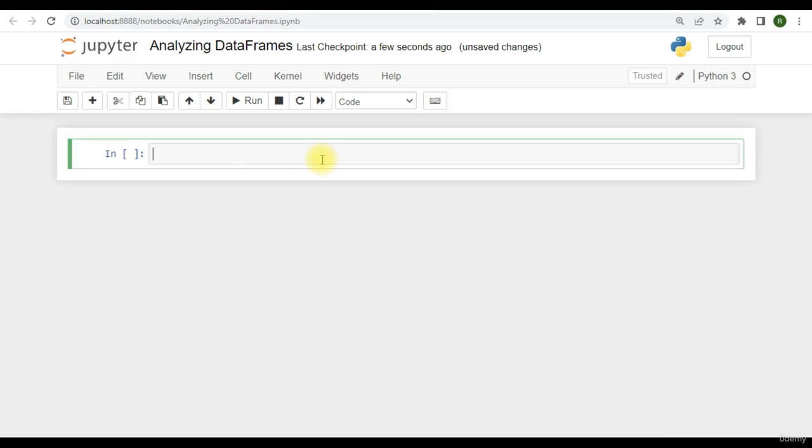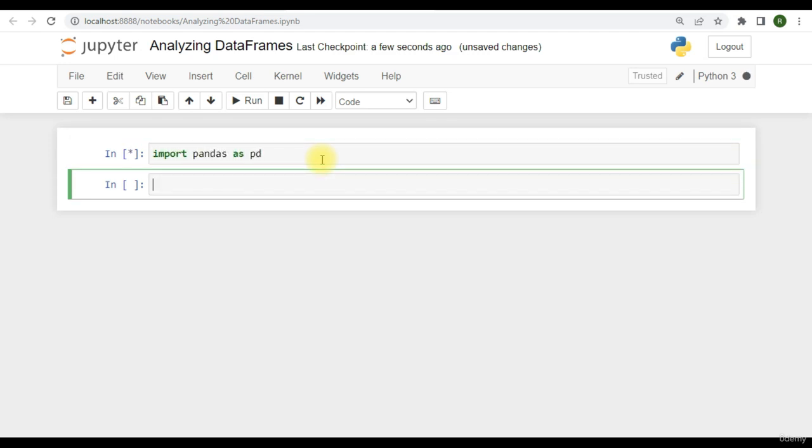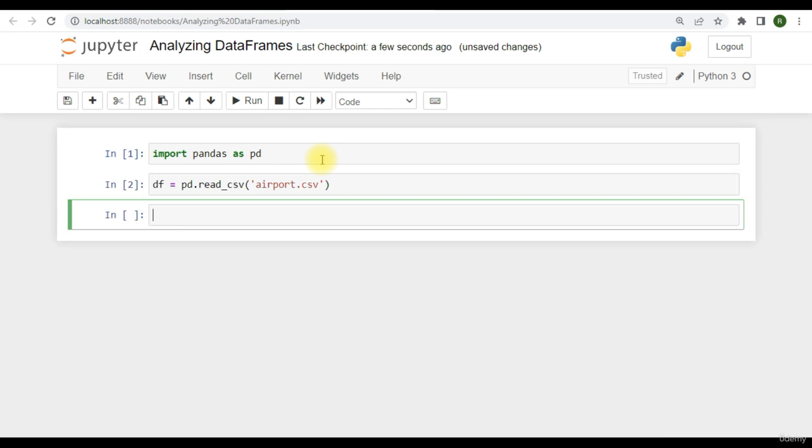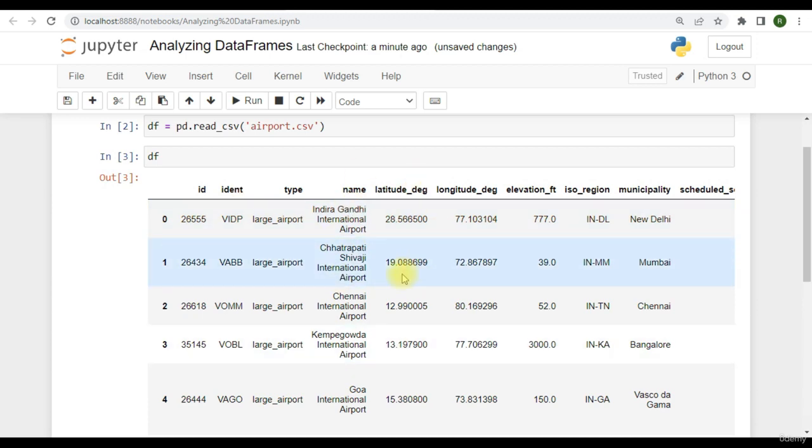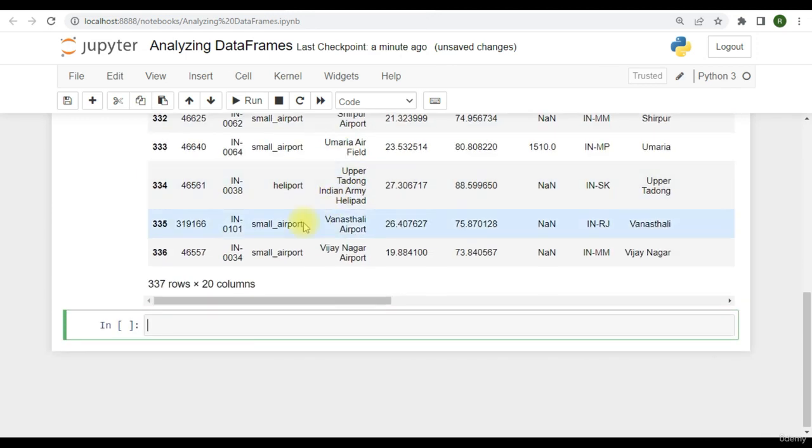So now I will show you the practical implementation of all the functions that we saw in the presentation. Let us start. Let me import pandas as pd. Now I will use the same airport.csv file. So df equals pd.read_csv, and I'll have airport.csv. To check that, I'll write df, and I have all the values that are stored in the airport.csv file. So I have 337 rows and 20 columns.